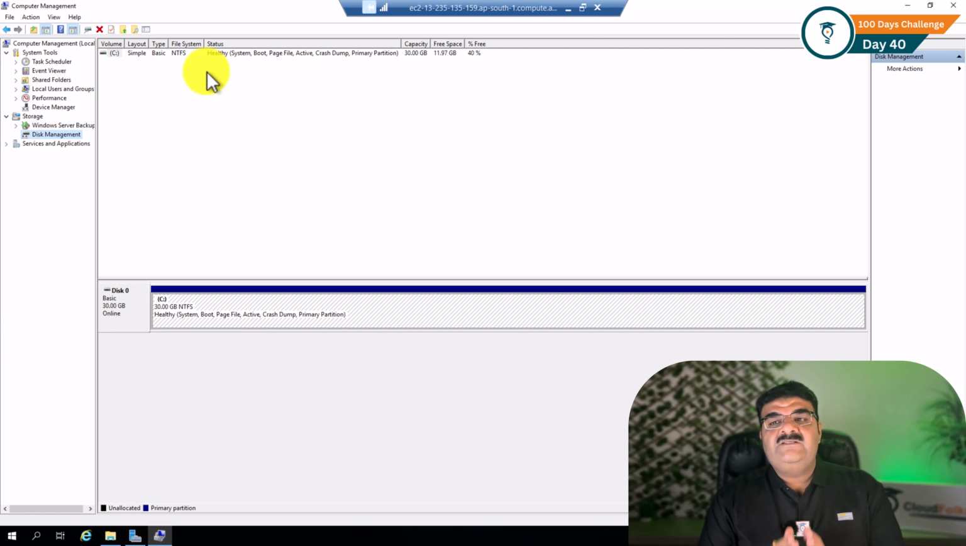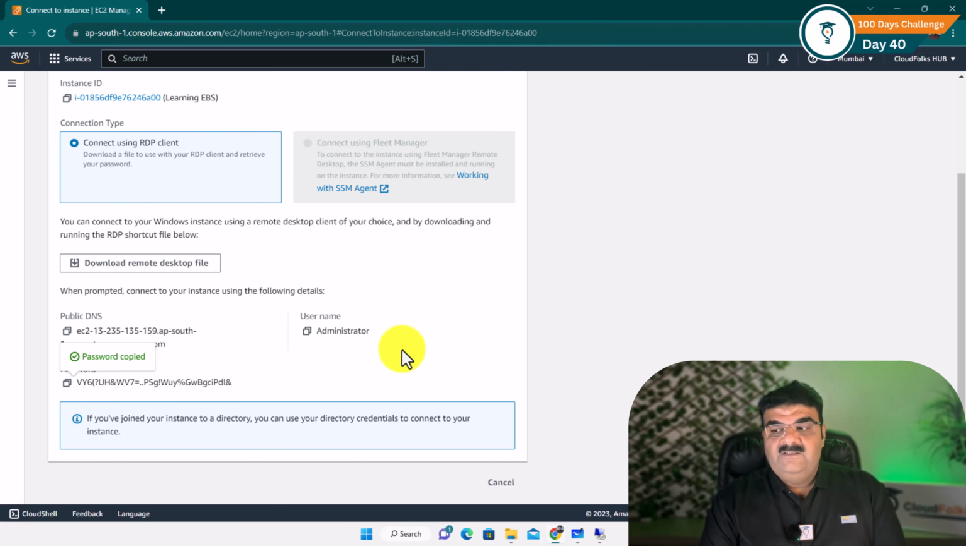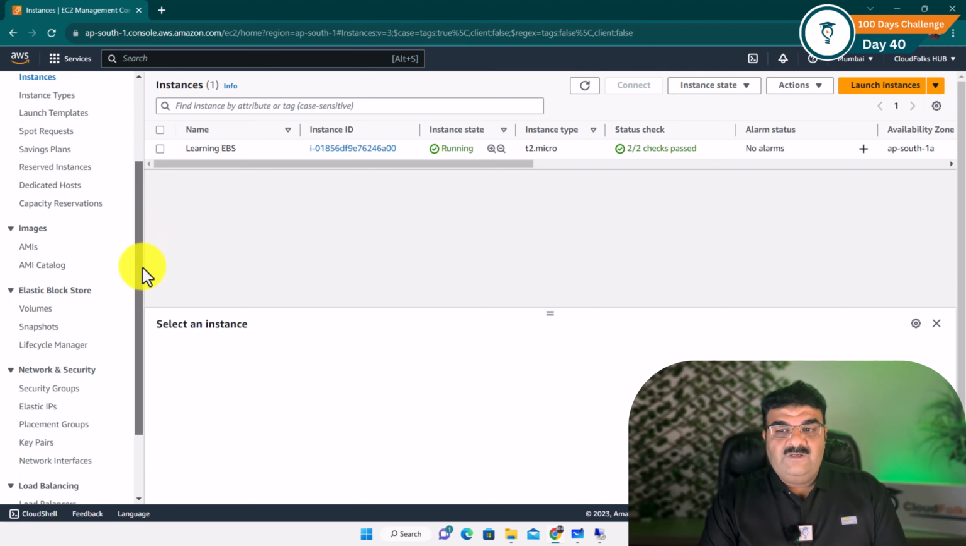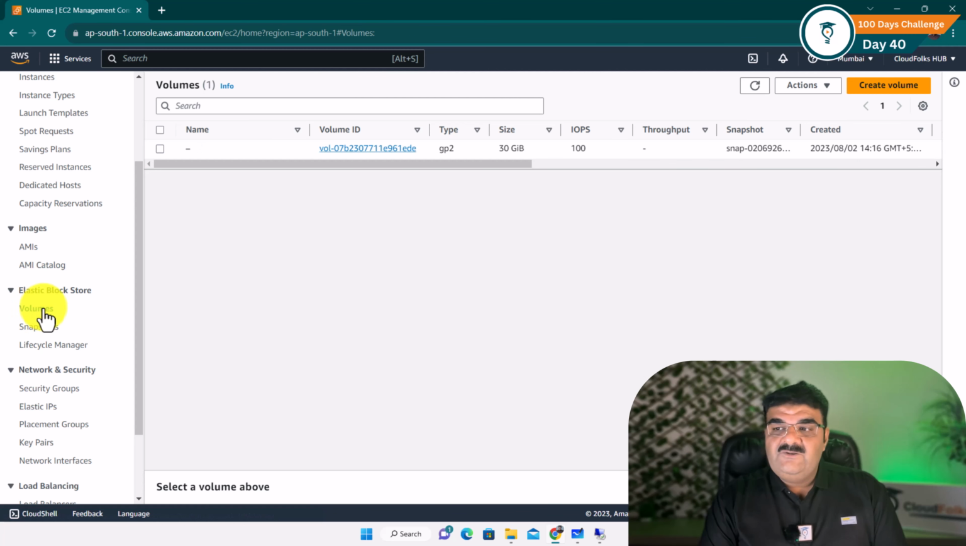Now I know that this 30 GB volume is my root drive, and in normal circumstances we do not store data over here. So I want to add an additional volume. How can I do this? I am going to minimize this. My instance is ready now. You have to go to your EC2 dashboard, and when you scroll down you will get the Volumes option over here. Go to Volumes. Here you see the 30 GB volume which we have for our EC2 instance.